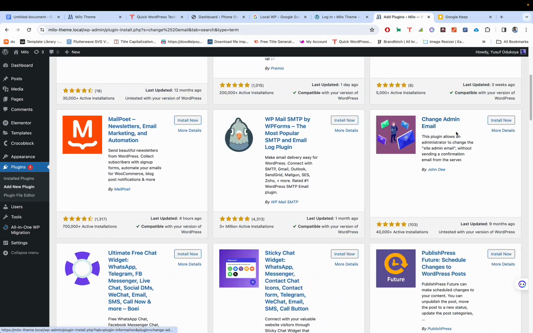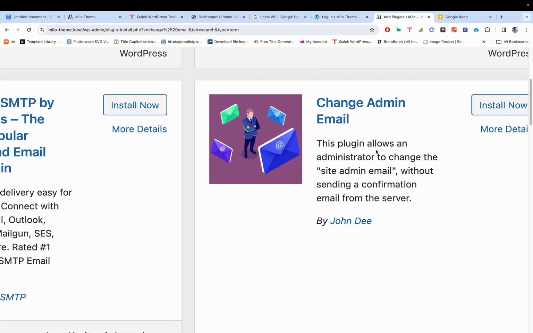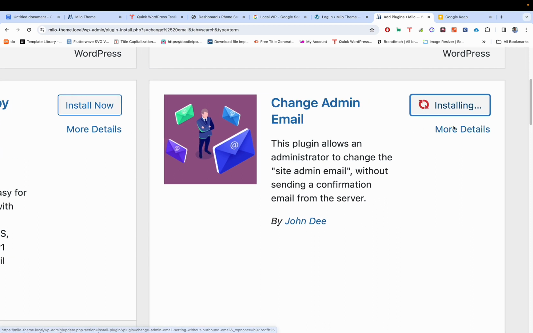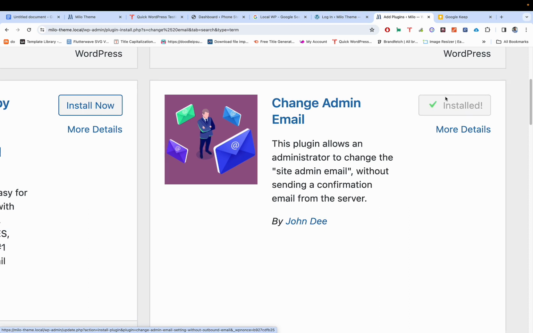So you can see this plugin allows an administrator to change the site admin email without sending a confirmation email from the server, which is exactly what we're trying to do. We want to override the default behavior so that we can change our email address. The reason I'm emphasizing changing your WordPress email address is to avoid incidences of hacking in the future.